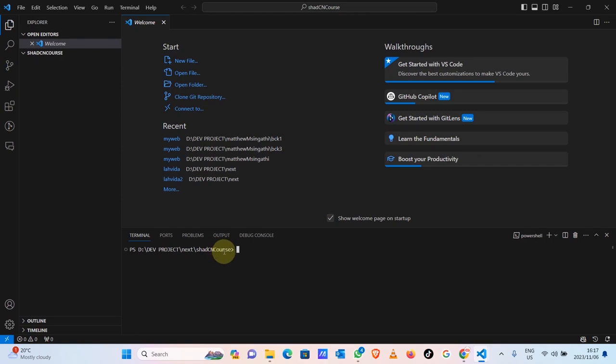The first challenge that we have: the folder that we are in has got capital letters. As you can see, N and C are capital letters. Next.js won't allow us to install the Next.js app using this name. So that means we will have to come up with a new name that has got small letters. Okay, so let's create the Next.js app.